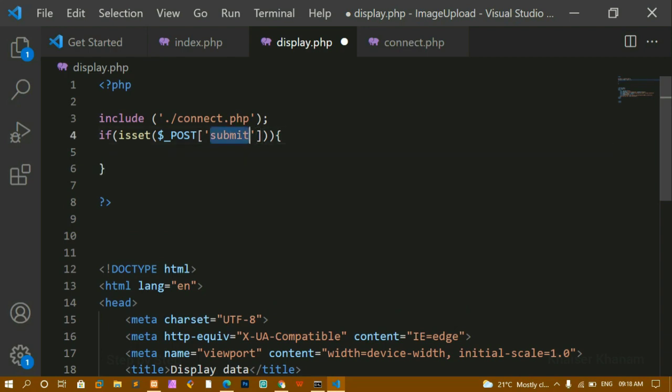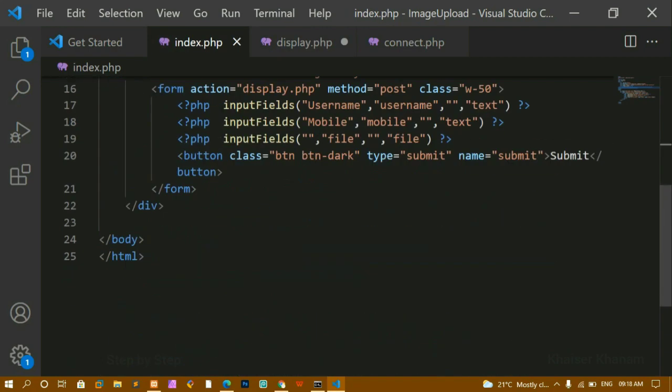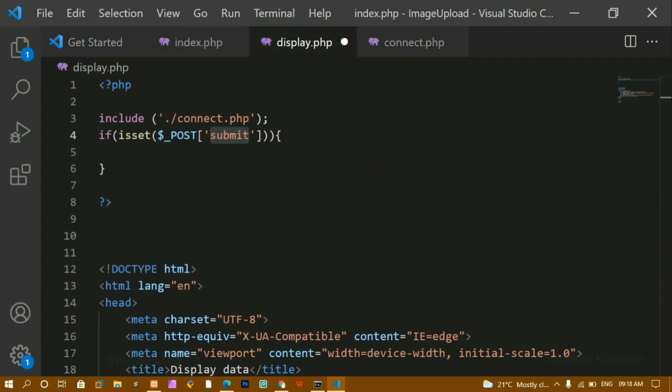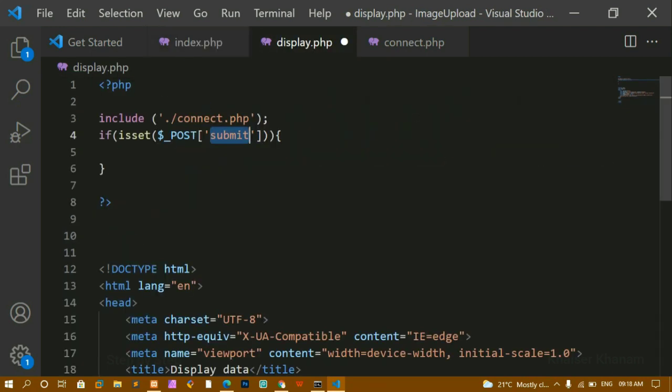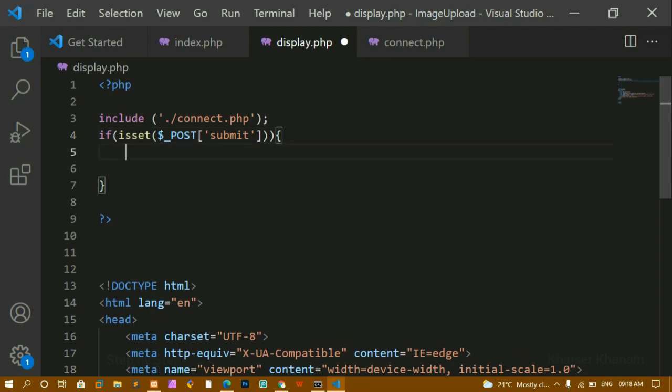Now this submit, whatever I have written here, should be matching with this particular name. Whatever name you have given here, that should be matching this one. The name attribute is very, very important in PHP. Now this should be matching with this one. You can give any name here, but here I have just given submit. I'm just telling whenever I click on the submit button, only then I should perform all these functions. Now whenever I click on the submit button, I should extract all this data.